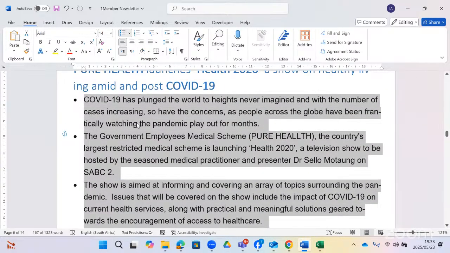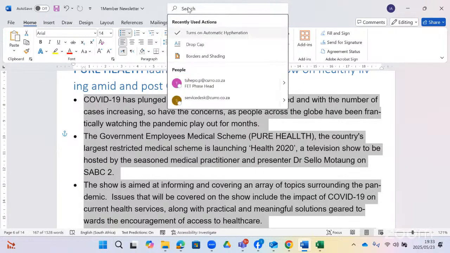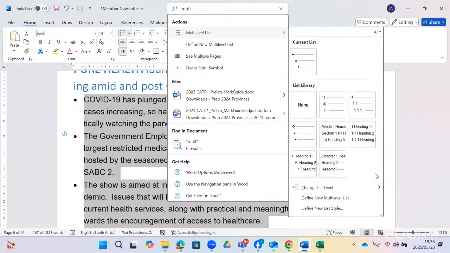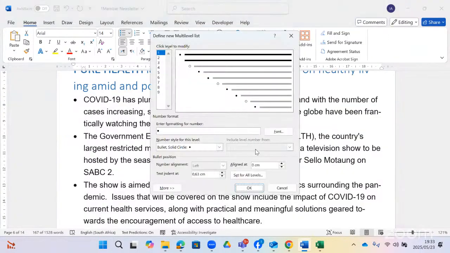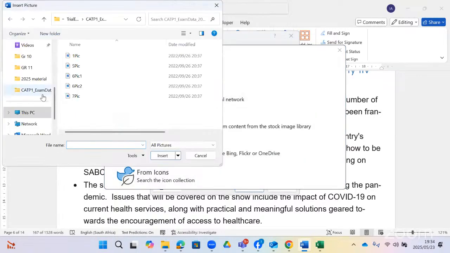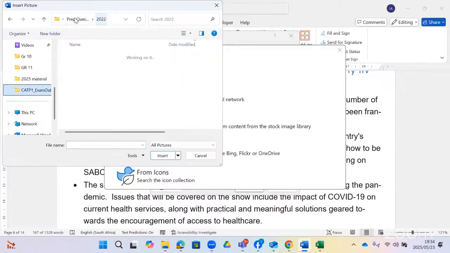And then how do we change it to multi-level list? From the paragraph settings, you see multi-level list, or alternatively, you can type multi-level list and choose define new multi-level list. Now the first list, the first level, they say it's a bullet, which is an image. So you click on the first level, then you see number style for this level. You scroll down and look for bullet, new picture, because we are using a picture. If you are using a new bullet, which is a symbol, you can choose it here. So new picture, and we select our image.